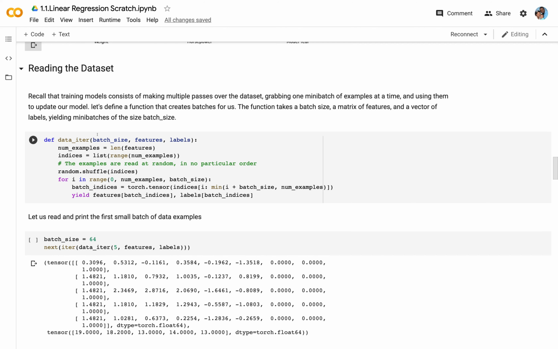So the batch size in this case will be 64, and these are our features and the labels, and we'll shuffle them. After shuffling them, we loop through our data set, pick a batch of 64, and return it with its corresponding labels.